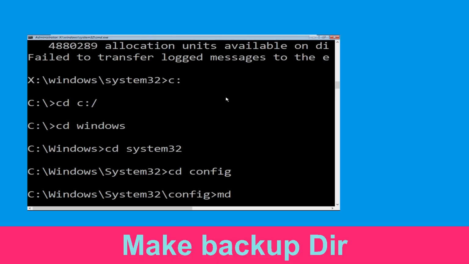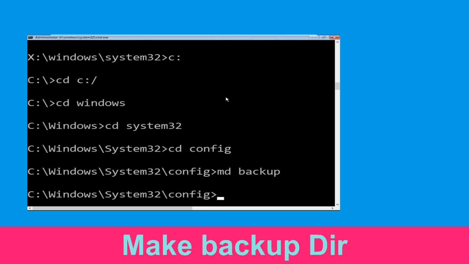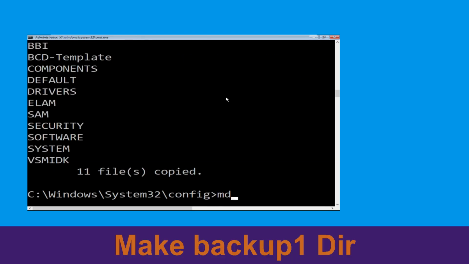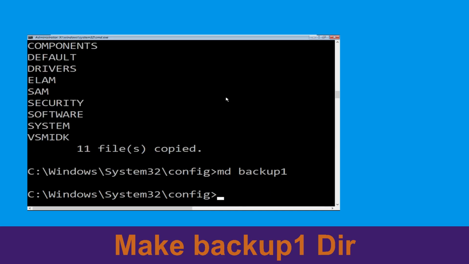Now execute this command. Type md backup and simply hit enter. Now type copy * backup and hit enter. Now execute the command md backup1 and simply hit enter.